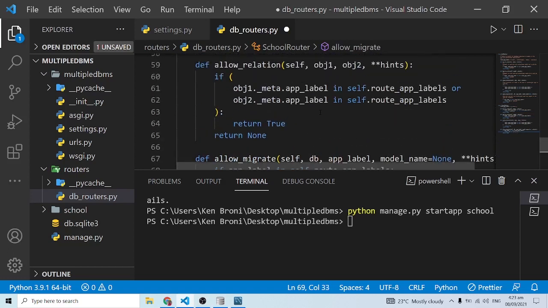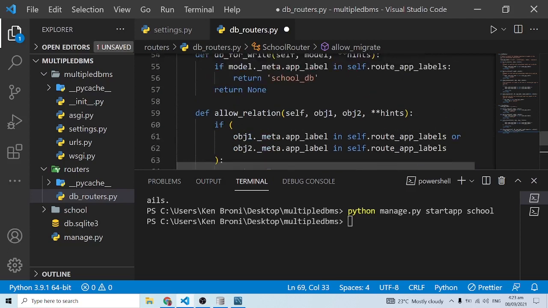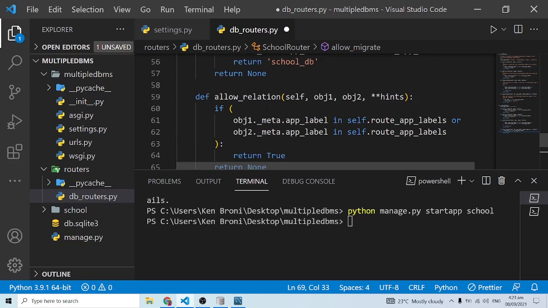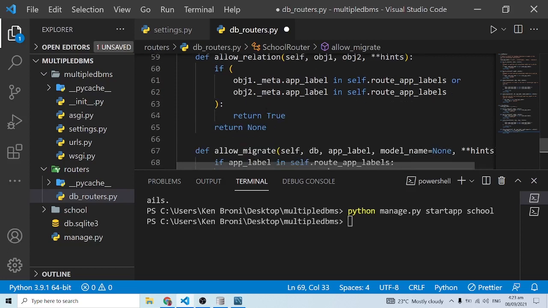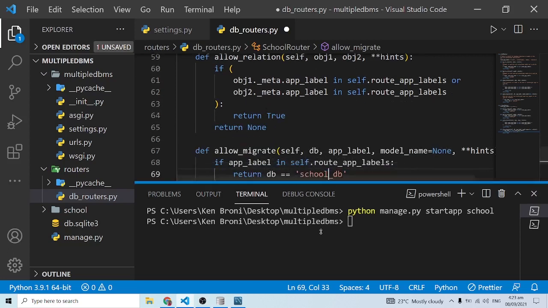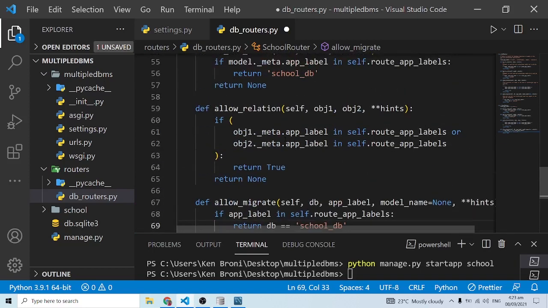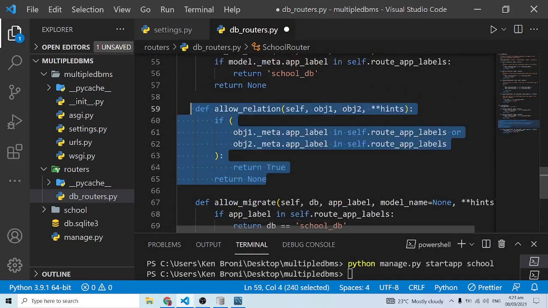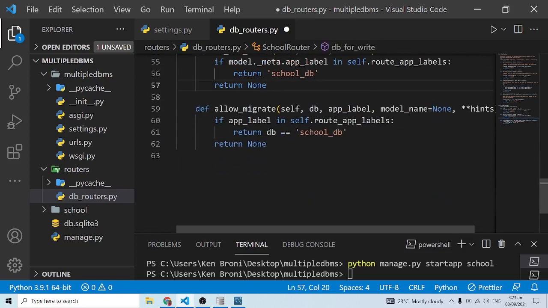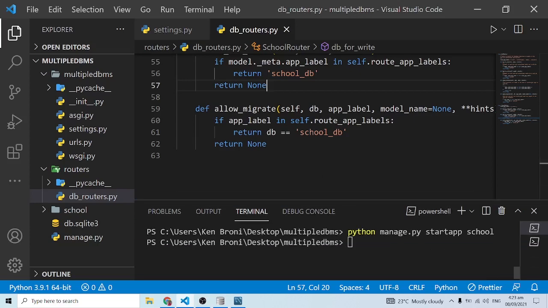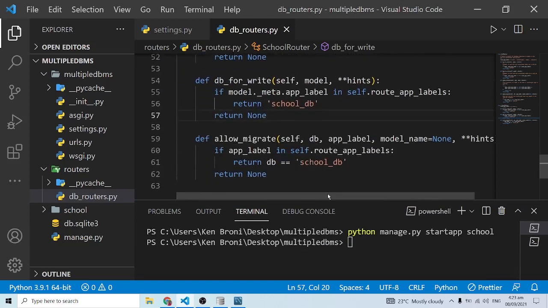Now for the purpose of this demonstration, we are not going to use any relationship in the school database. So for the allow relation method, we are actually going to get rid of it. So let me just clear this. All right, now I'll save, and let's apply the migrations and see how this is going to work out.